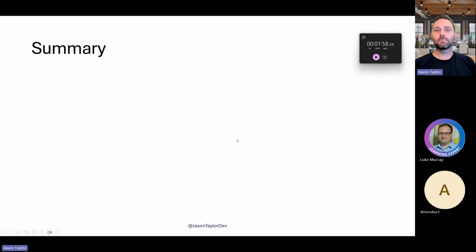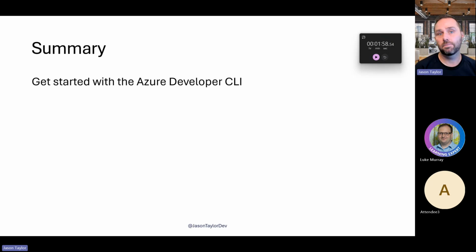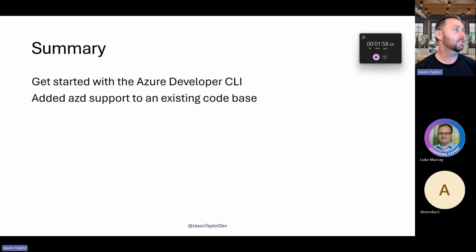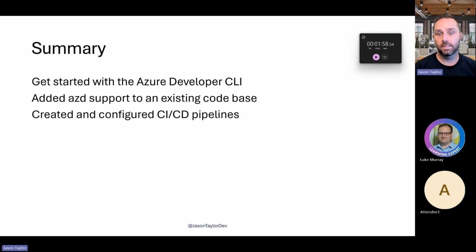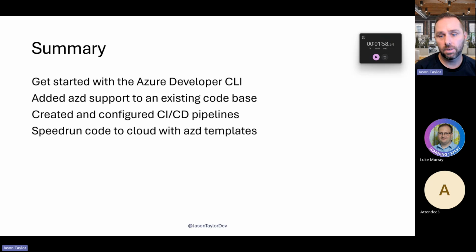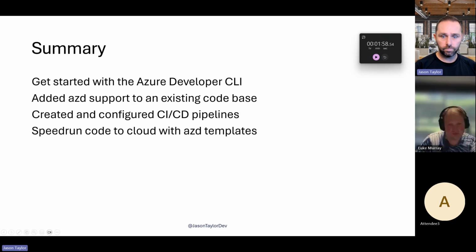Okay, so in the past, my goal when starting a new project was to be able to go from code to cloud in 45 minutes, and now I'm speedrunning it in less than 2 minutes, perhaps while I'm making a coffee or shortly after I'll go and grab a coffee. So today I showed you how to get started with AZD, how to add support to an existing code base, how to create and configure CI/CD pipelines, and how to speedrun your journey from code to cloud with AZD templates.